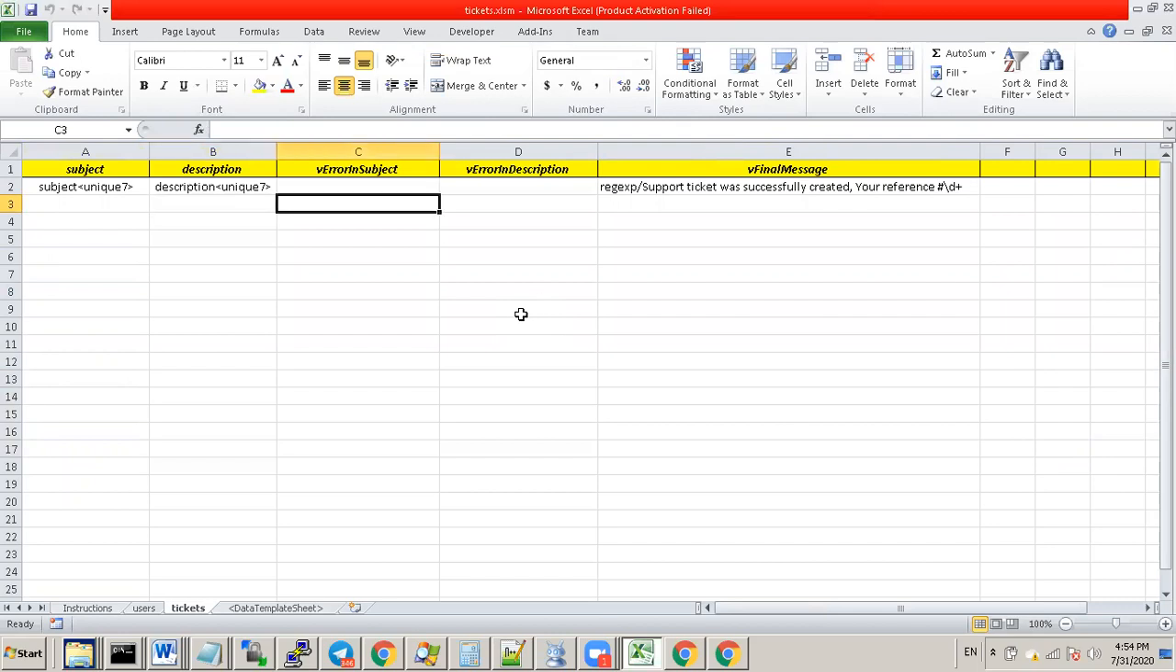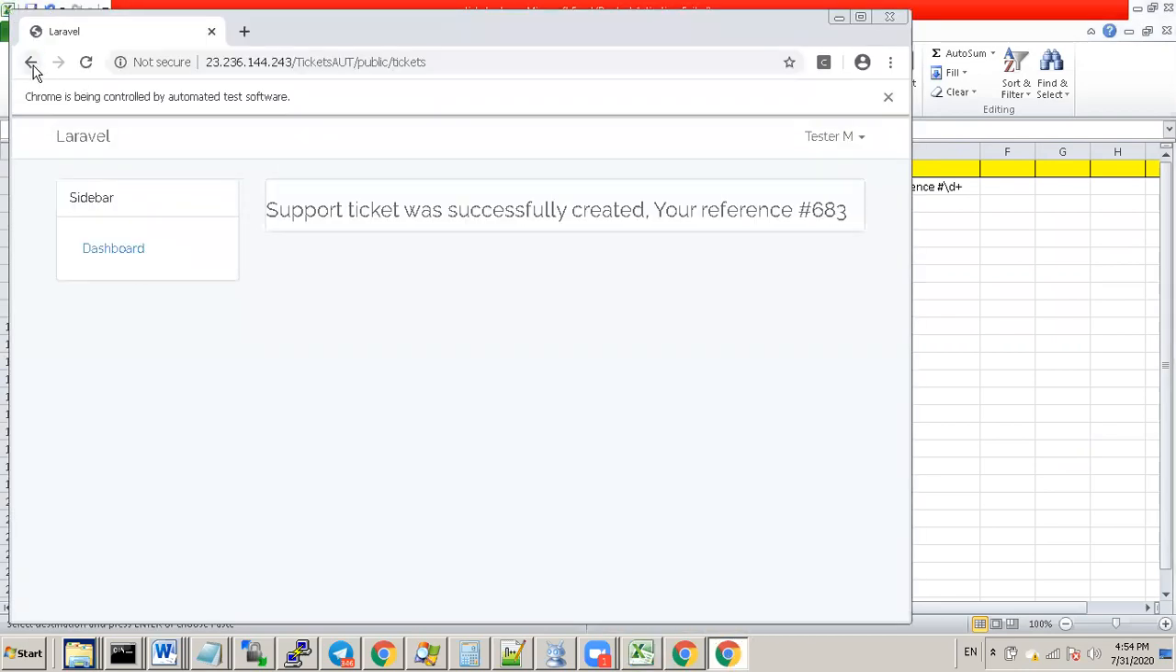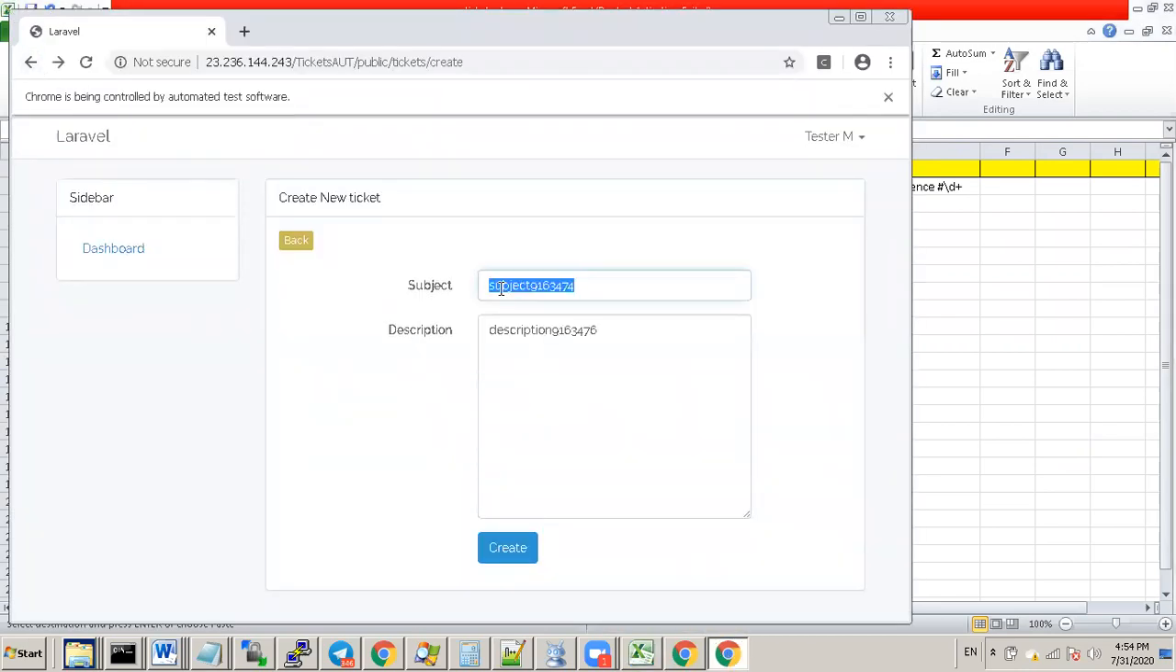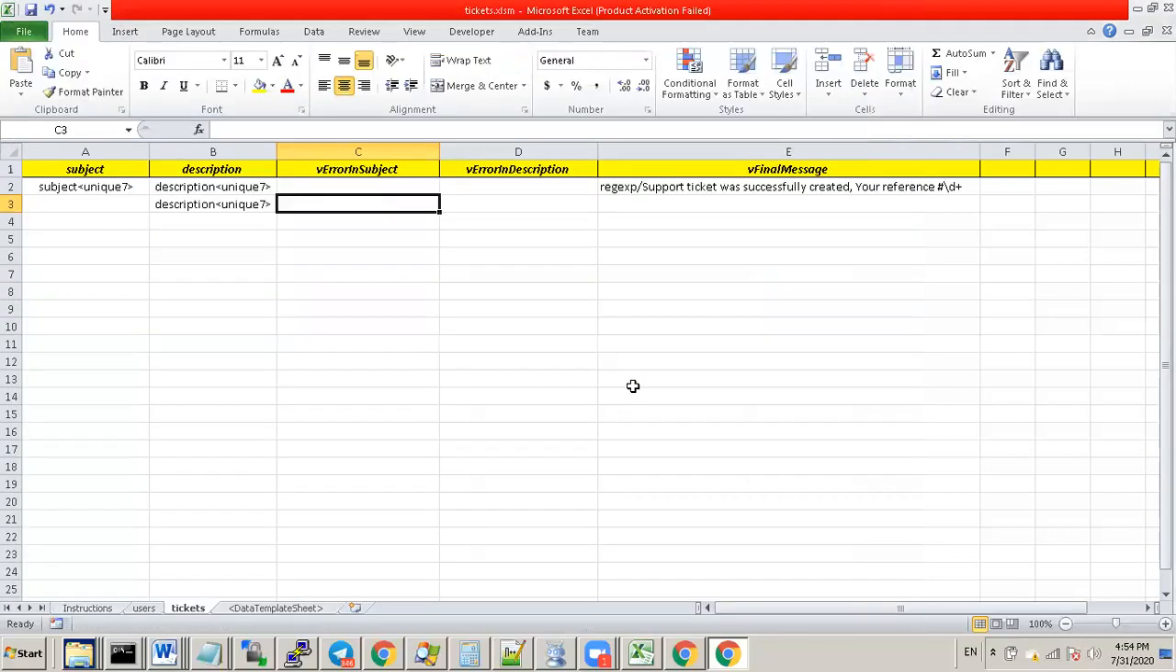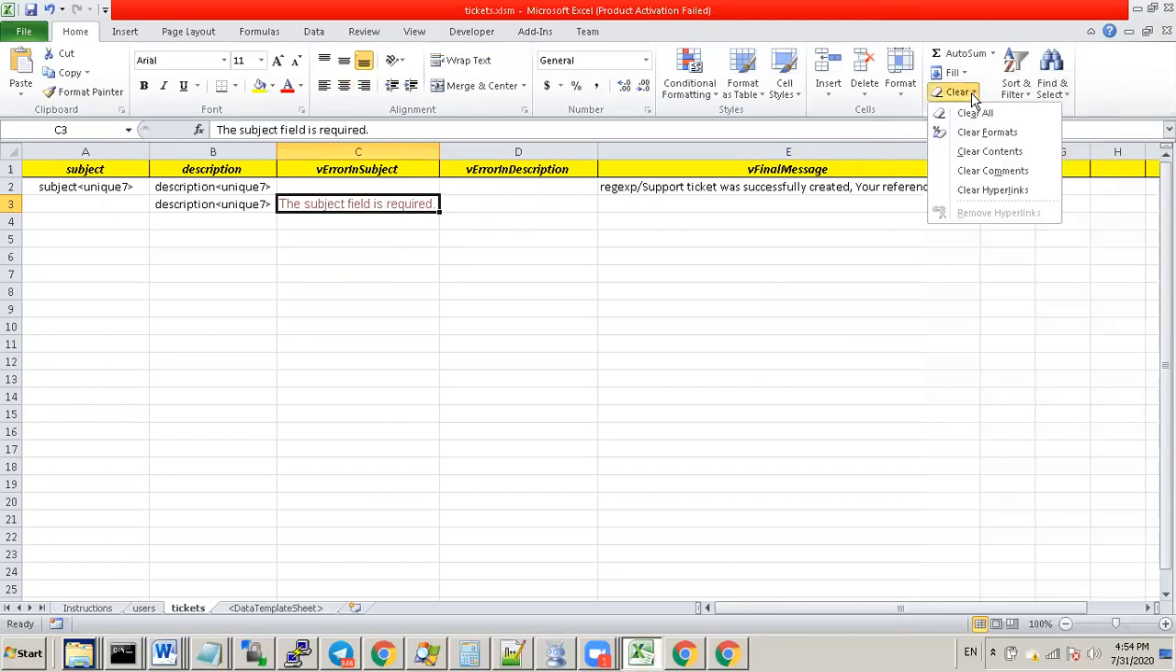Okay, so for the negative test case, I need the subject line empty, but the description is not empty, and an error in the subject line. Okay, so let's see. Okay, copy paste this error message, and now you see I need to remove formatting. I need to make this text plain text. So I select clear format to turn it into plain text.